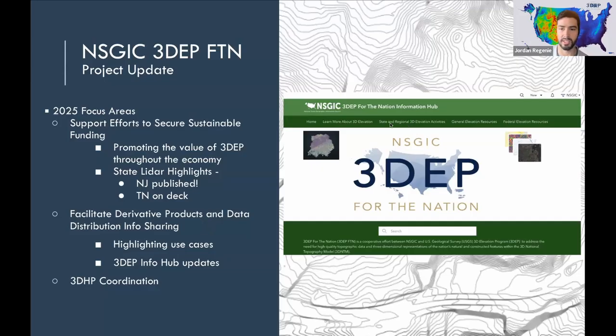We just updated the state and regional 3D elevation activities page with a web map incorporating each state's elevation grade from the geospatial maturity assessment over the last, I think, 6 years at this point. So check that out. You can see how states have progressed from 2019 up to 2023. And then soon we'll be adding in the 2025 data to really give a full picture and help states collaborate on information sharing and understanding how they can improve their programs.